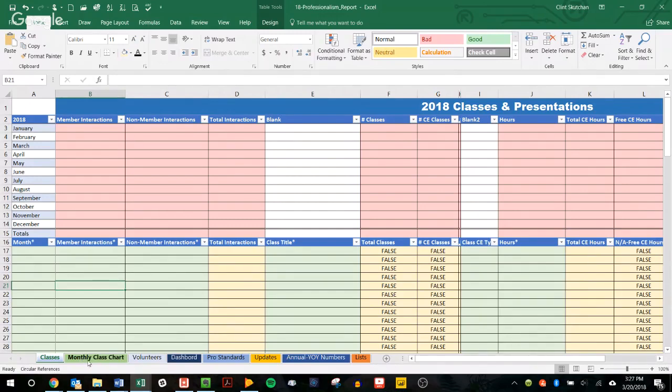So you've got the classes. There's a new tab down here that I'll talk about later, the volunteers tab, then the dashboard, the pro standards, updates, annual numbers, and then lists. So the big thing is the clarity thing here.